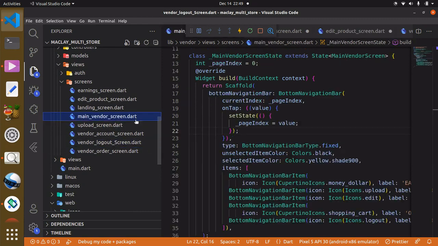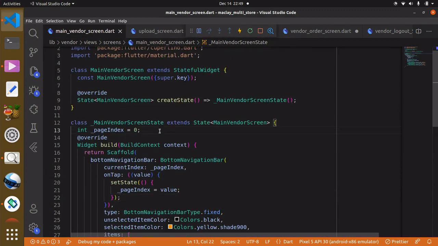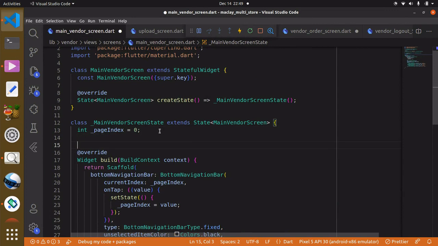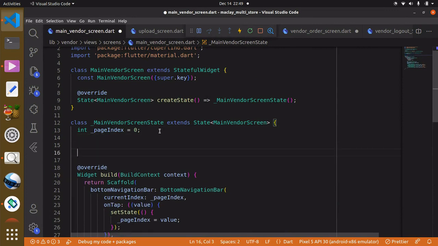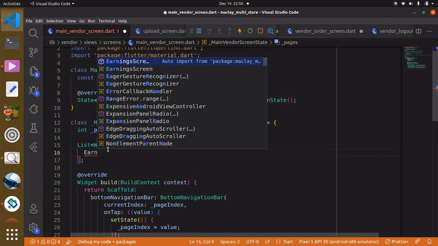And back to the main vendor screen, we then have to call all those screens. We then have to create a list, sorry, to store all those screens. So this is going to be a list, and also we can specify. Remember, in Flutter, every screen we have is referred to as a widget. So we can go ahead and specify it is a type of widget, and we can call this _pages. It's going to be equal to a list of pages. And the first we need is the NS screen.